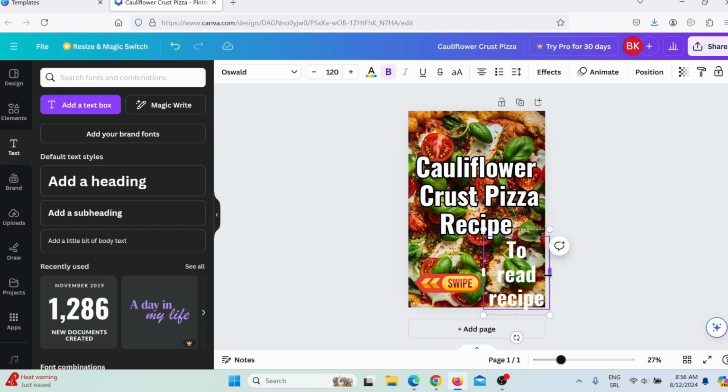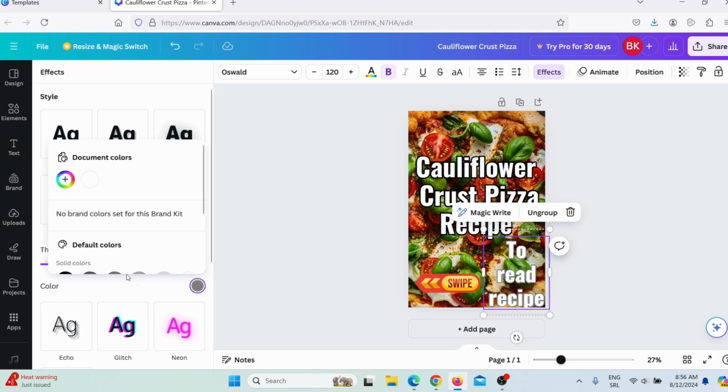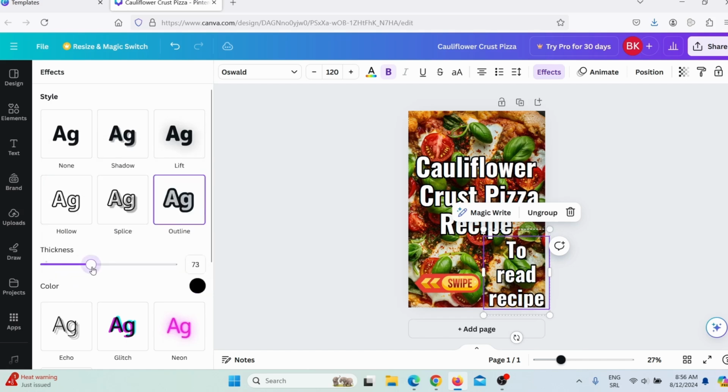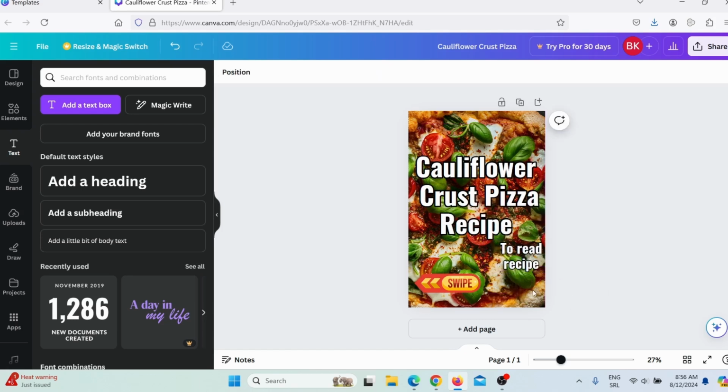And I'm going to make this to be also outlined. Again here, outline. Again, I'm going to choose black color and I'm going to choose the thickness. But I need to make this smaller, something like this, okay? And a bit larger, something like this. And I'm going to move it here. So now people know that they need to swipe to read the recipe.